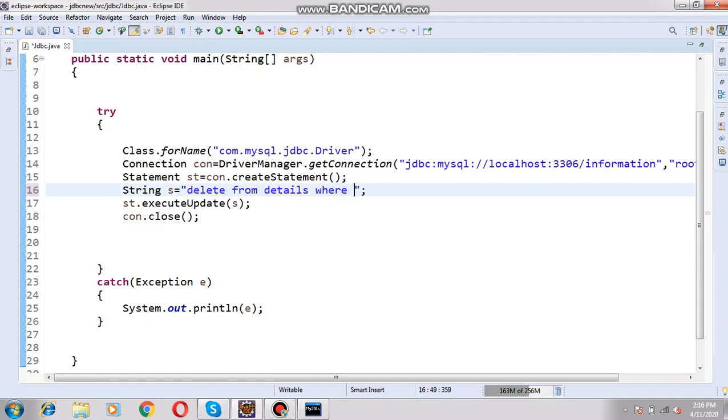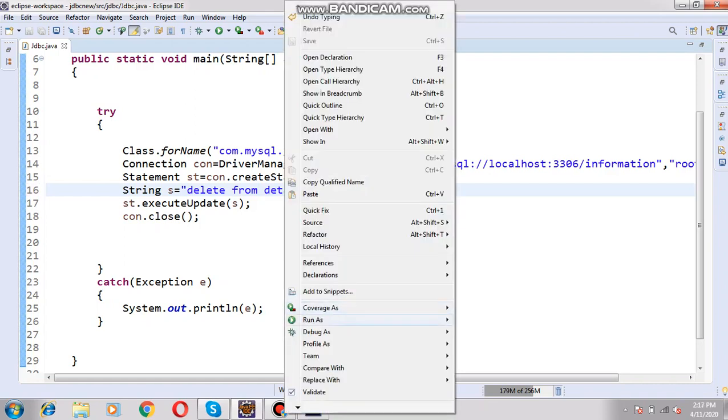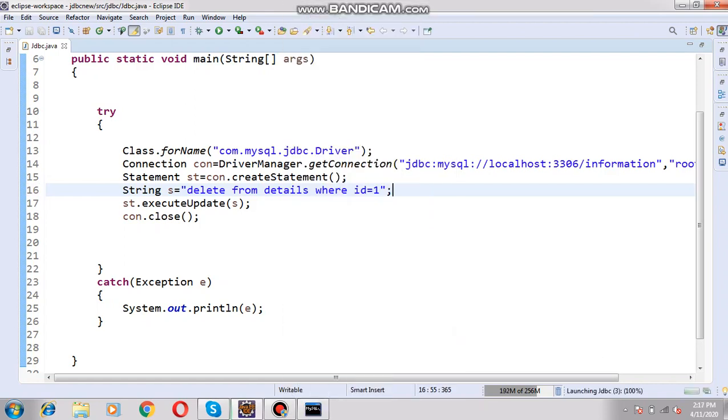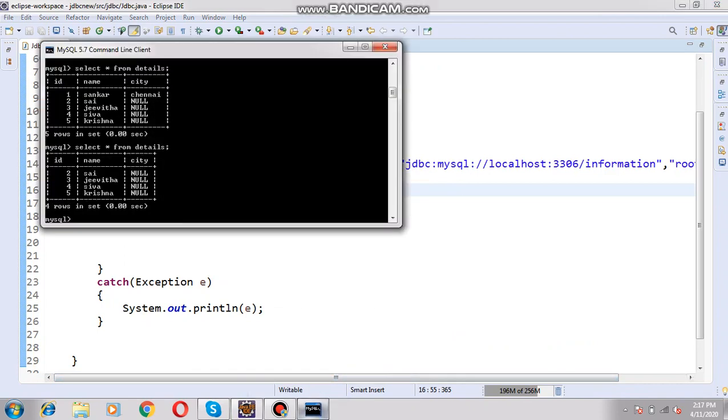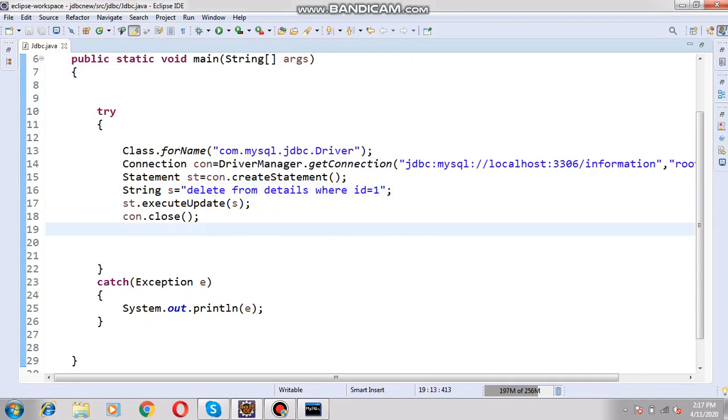details, where I am giving ID equals to 1. So what will it remove? Wherever the ID 1 is there, it is going to remove that data from the table. See, the first row is removed. The remaining 4 rows will be like that only. So the first row is removed. This is called the delete query.